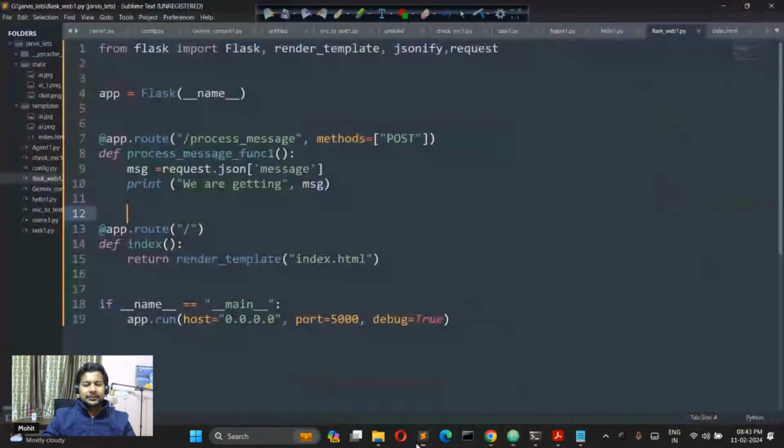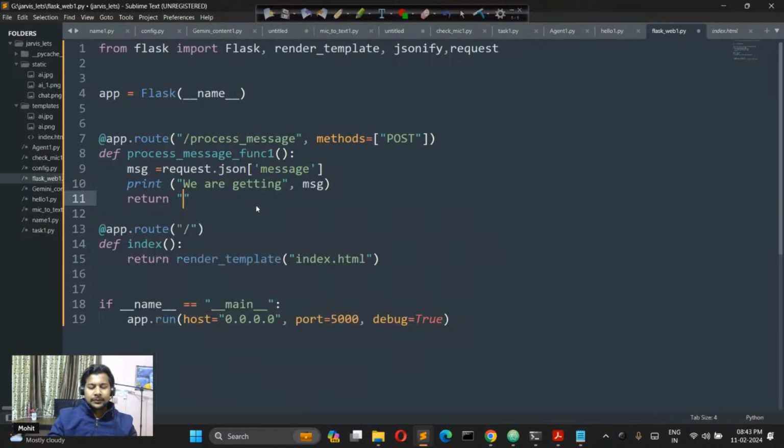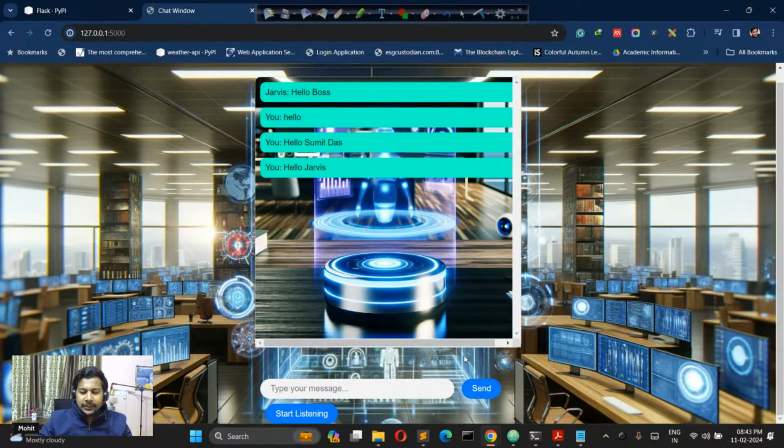So let's return something so that it shouldn't give any error. So what to return? Return, how may I help you? Okay. So let's write, Hello Jarvis. Okay. Let's see what's the issue.